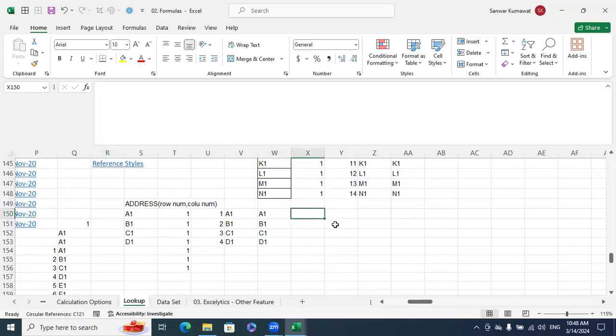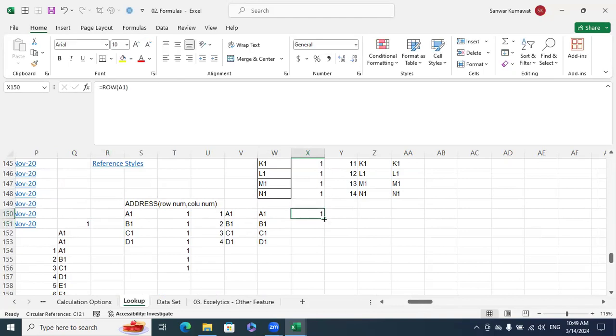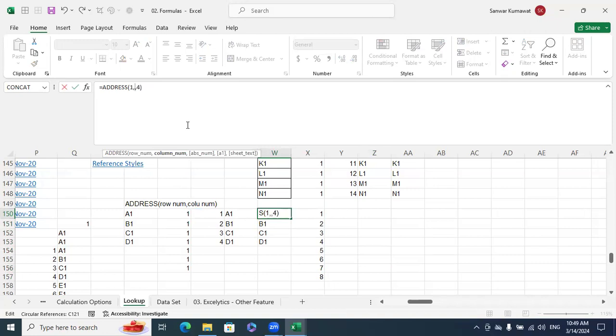Here, what I will do, I will write a function, row of A1. The result is, if I drag it down, 1, 2, 3, 4, 5, right? This 1, 2, 3, 4, how can I take it? I can remove this, right? And here, instead of this, what can I write? Row of A1.